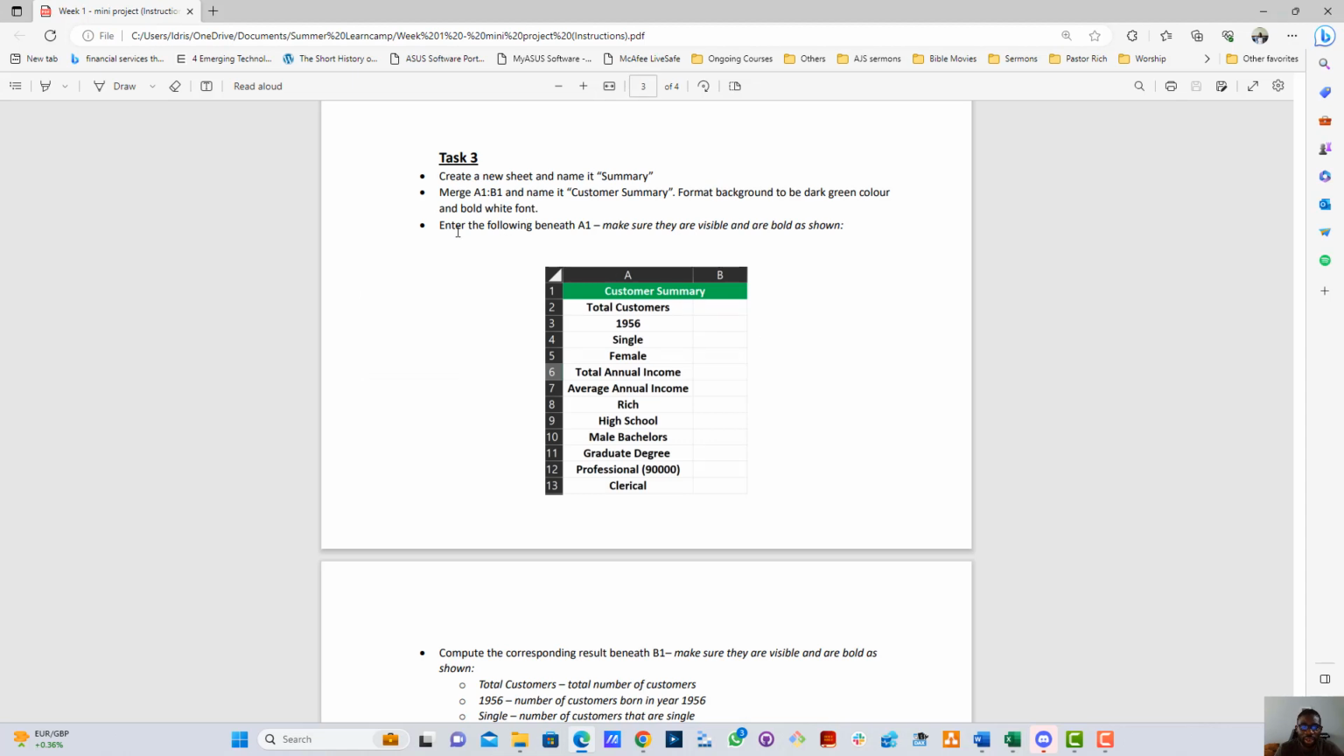So now enter the following beneath A1. So under A1 we are asked to make just as you can see, so that's a lot of typing, so I will just copy from what I have here on my end. Sorry, so I'm just going to copy them.